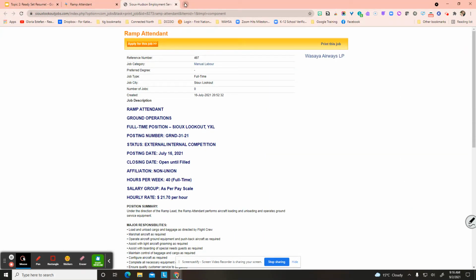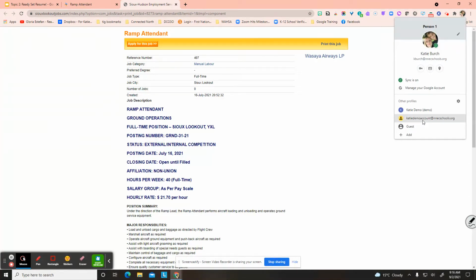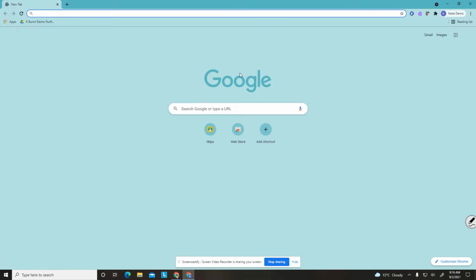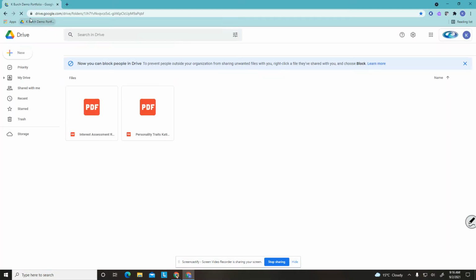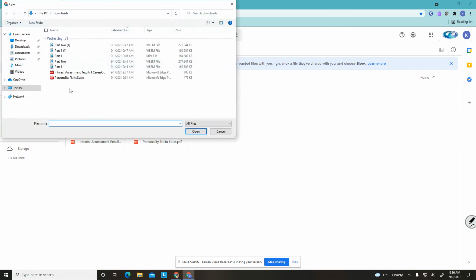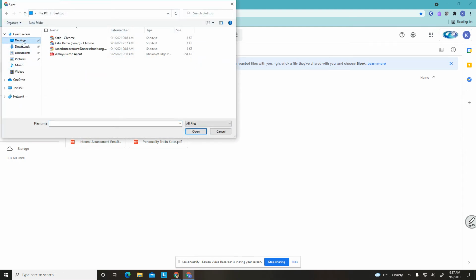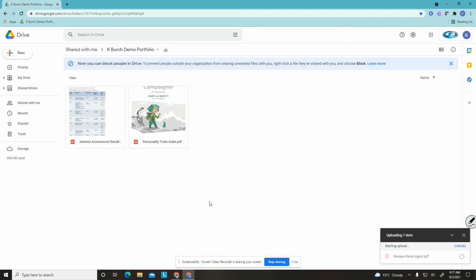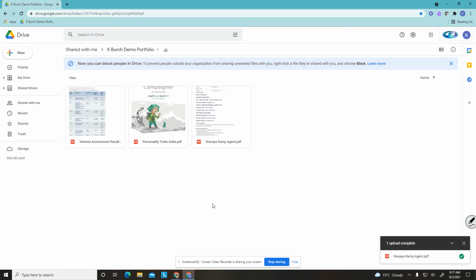And then you're going to go to, remember that portfolio I told you to save? Here's my demo account. Okay, let's go to, there it is. There's my portfolio. See how I saved it on my bookmark bar? So easy. Now we're going to go new, file upload, and find that Wasaya Ramp Agent. I'm getting you to save this right away because then you're not searching for it later. Okay, so there's my ramp attendant.